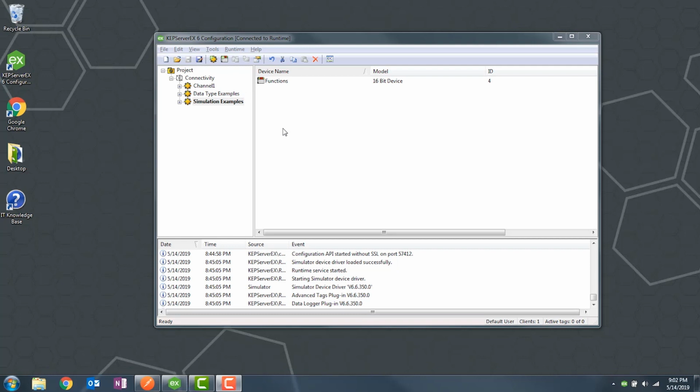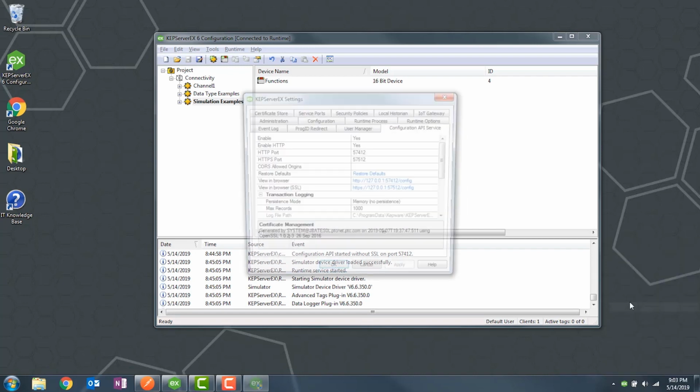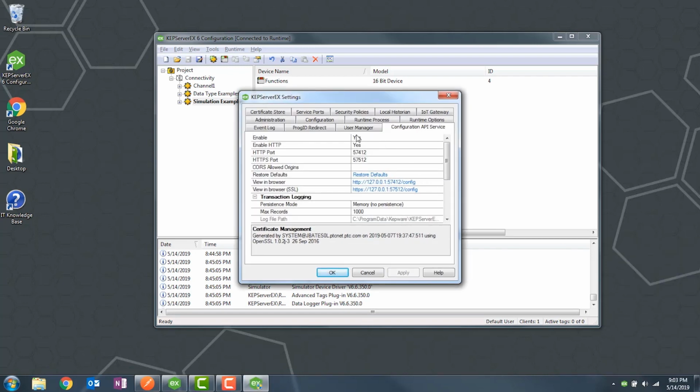So as you can see, I have KEPServerEX installed on my local machine here. But now I want to start interacting with the Configuration API. To get started, I will right-click on the administration icon here and go into KEPServerEX settings. In order to interact with the Configuration API, I first have to enable it. So enable is set to yes. And in this case, I do want to use HTTP. All the other settings I can leave as default.